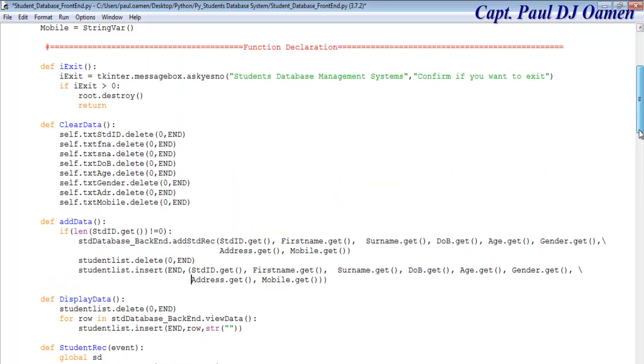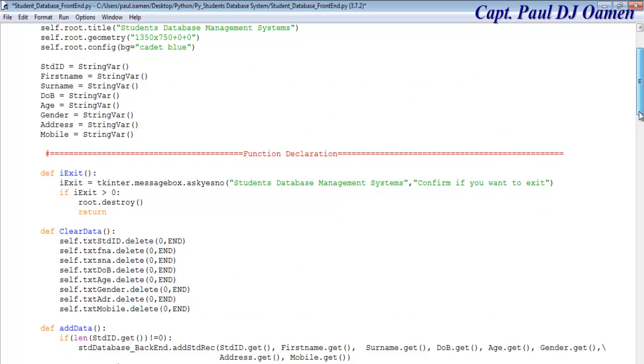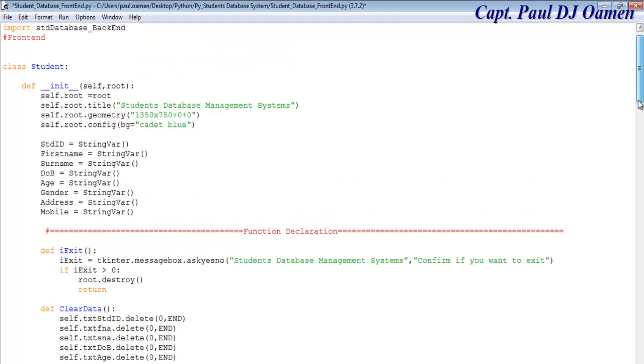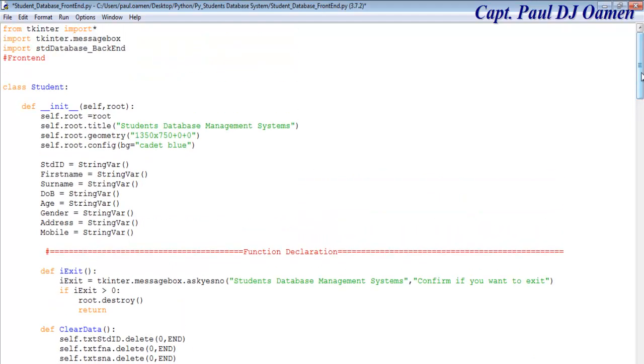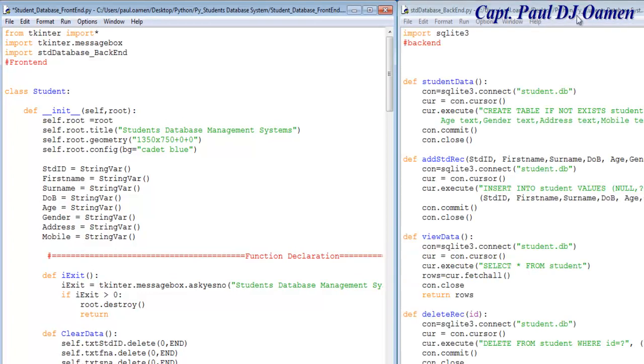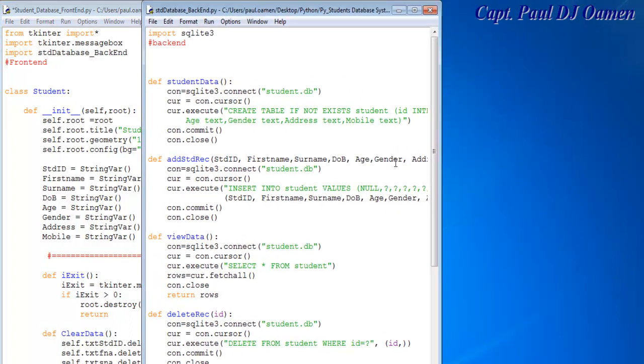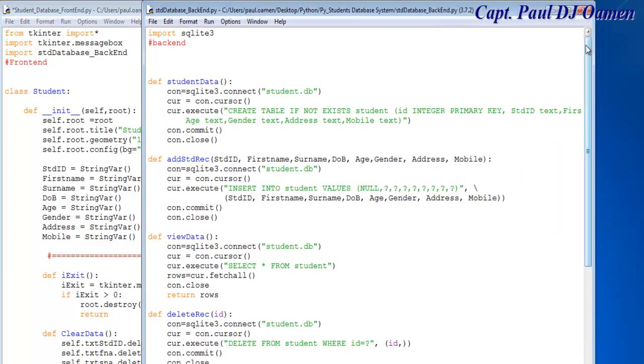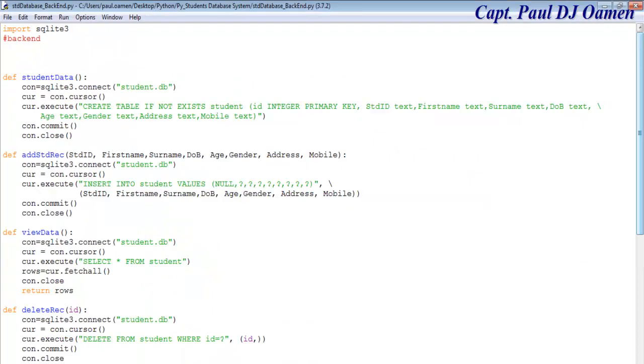So we will now run this program. This is the front end. Okay, that's the front end. But just before I run it, let me show you the back end again. Minimize that, and this here is the back end. This is the back end. You're going to need both files.